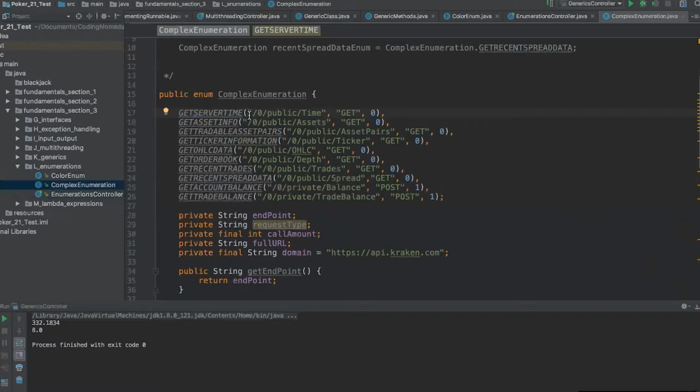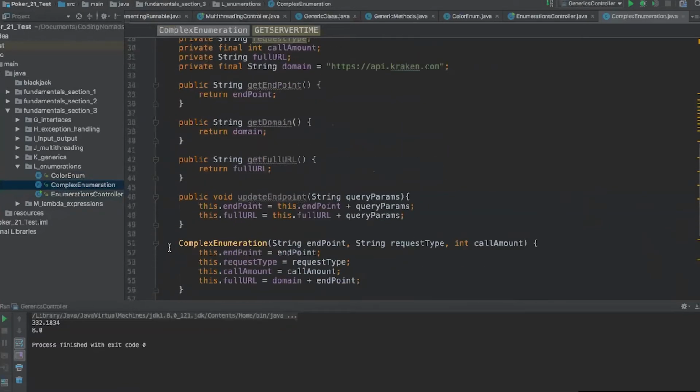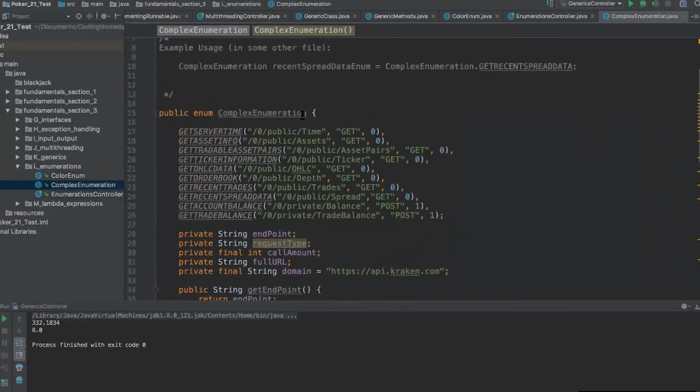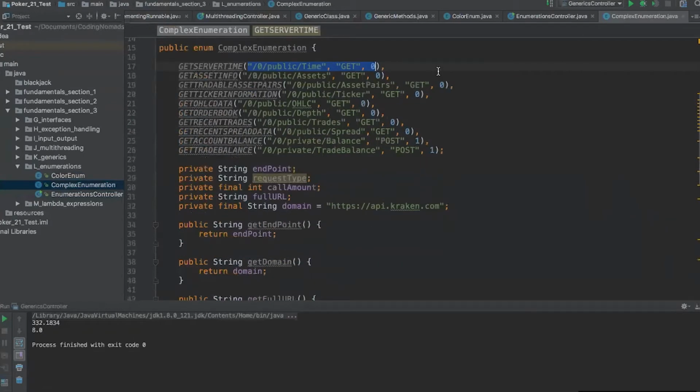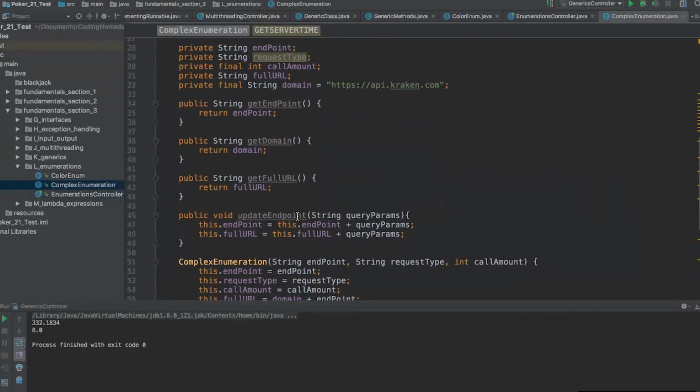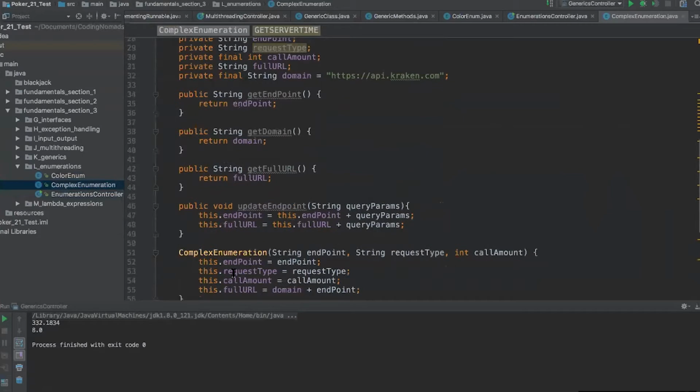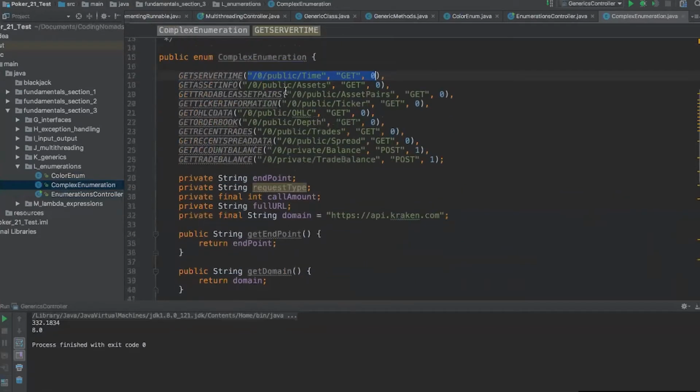So instead of expecting somebody to pass these arguments in, when you say complex enumeration equals complex enumeration dot get server time, it will actually call its own constructor with the arguments that you find right here. And then it's basically like an object, and you can pass that object around. The endpoint, the request type, the call amount, the full URL in this case will be set by these arguments right here.